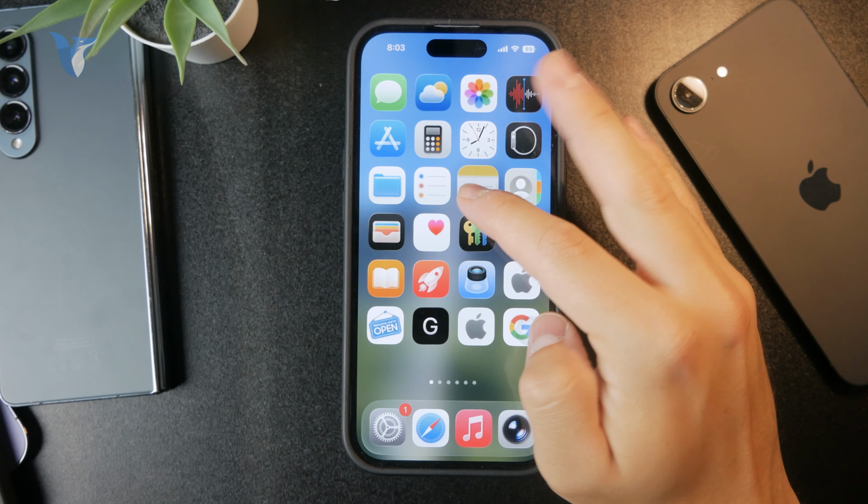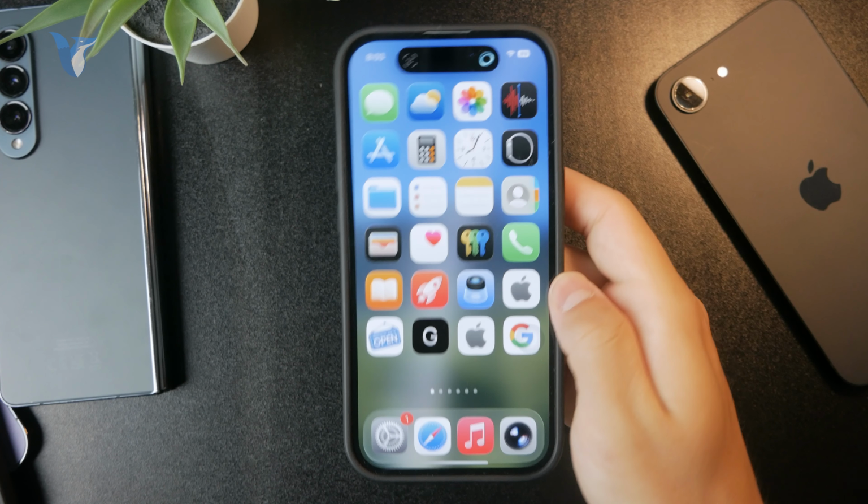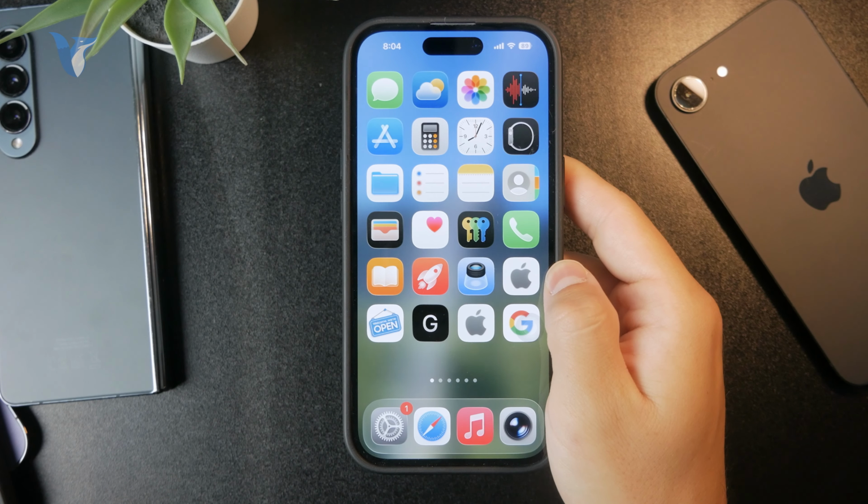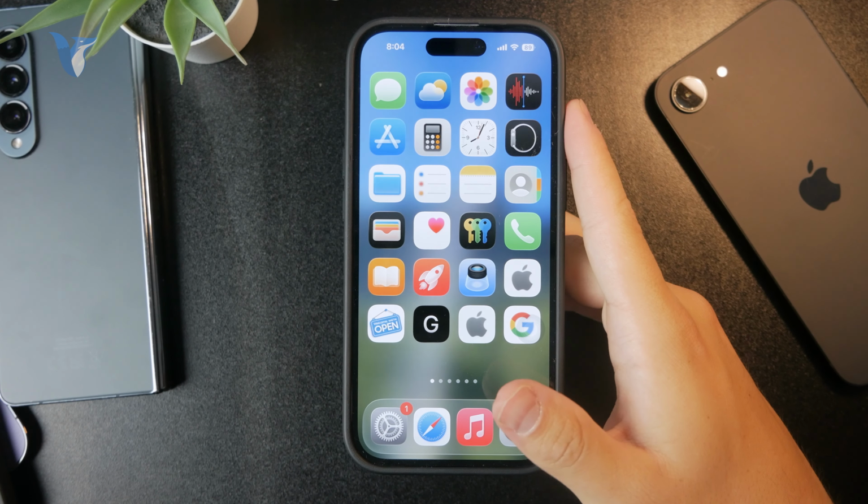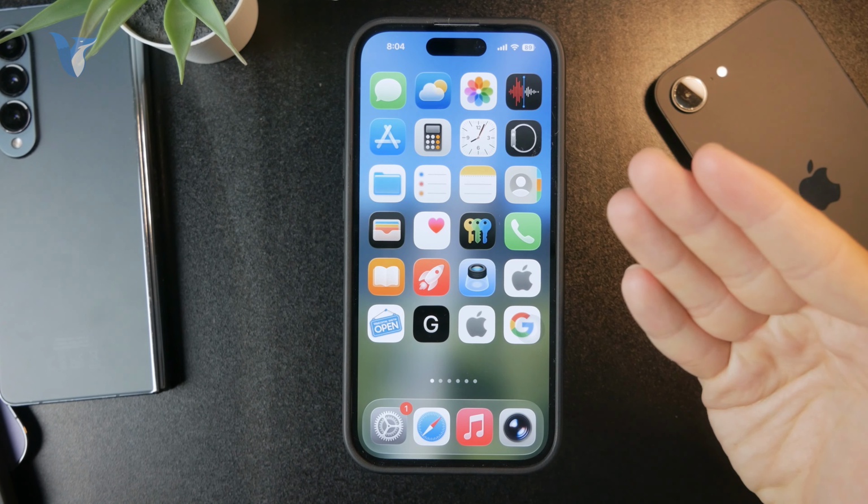You can always lift it up if you hold down on it again and click on don't require Face ID, and then now there isn't any lock on the notes anymore. But that is essentially everything I wanted to share.